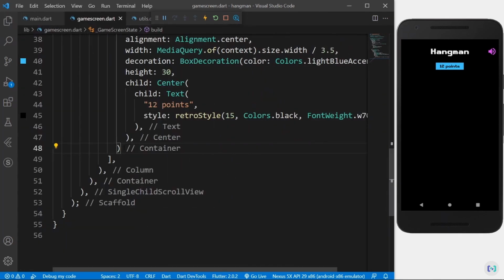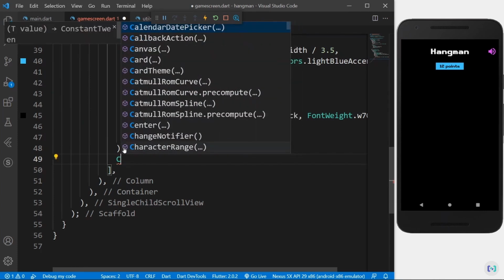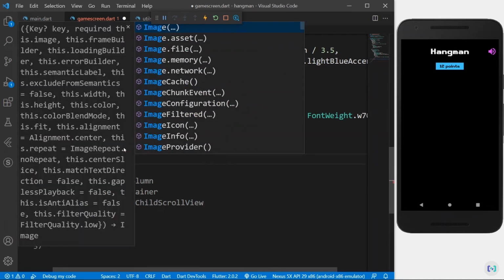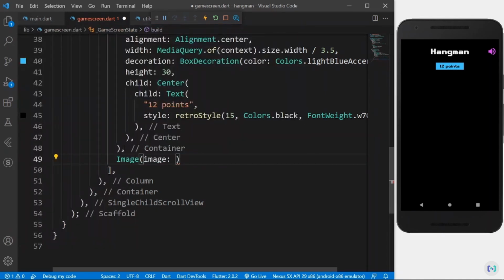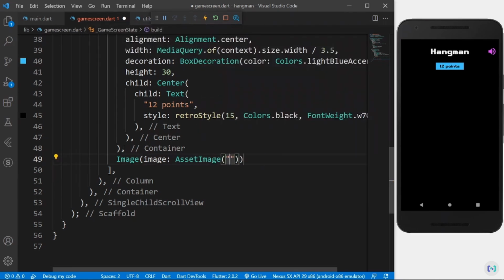So after this container, I'm going to create another container. Actually, you know what, we don't need the container. I can just use the Image widget, right? So I can just use this image, and the image I'm going to get from the asset, so I'm going to say AssetImage, and I'm going to say go to the images folder and get the first Hangman. But later on, as I said, I will do it dynamically, not hard coding.